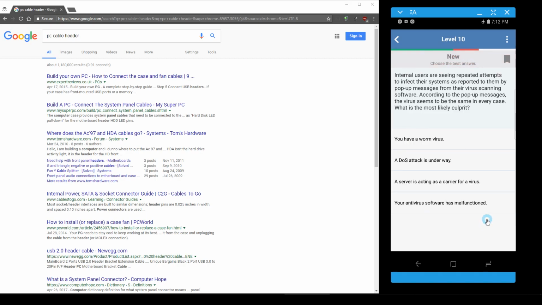Internal users are seeing repeated attempts to infect their system as reported to them by pop-up messages from their virus scanning software. According to the pop-up messages, the virus seems to be the same in every case. What is most likely the culprit? We just had this one.